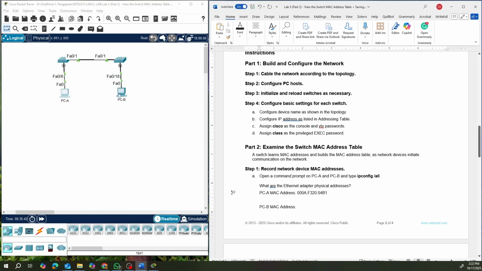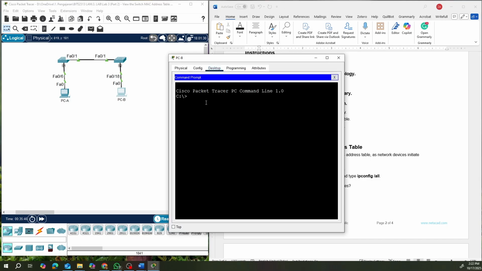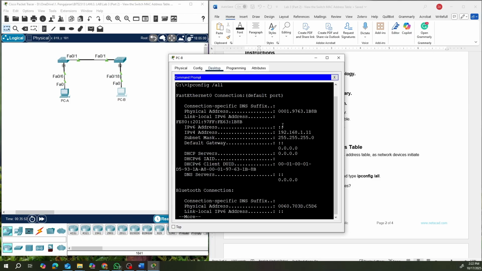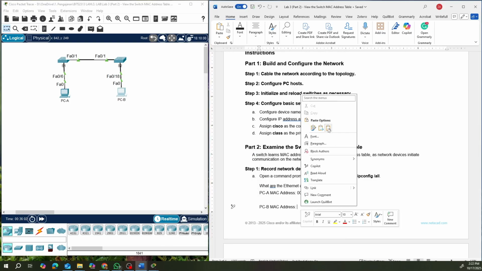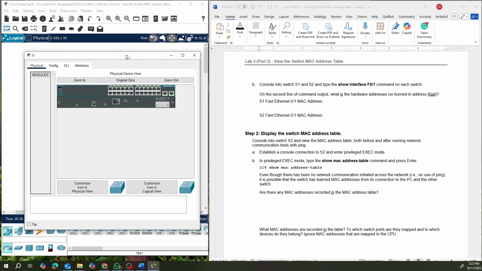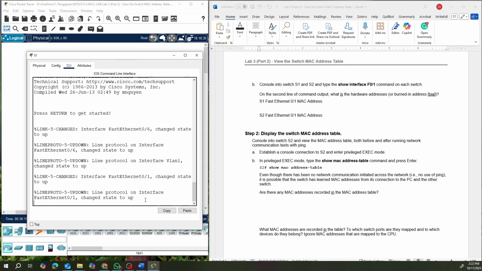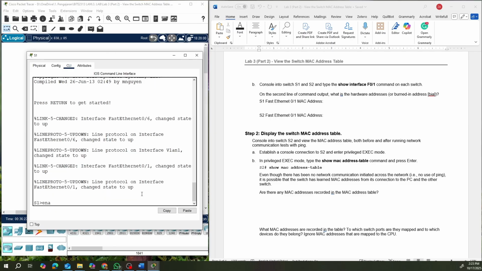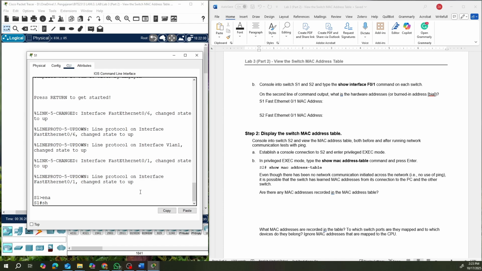Do the same thing for your PCB. Type ipconfig /all, then select, copy, and paste it. Next, console into switch 1 and switch 2 and type the show interface F0/1 command on each switch. So go inside the console CLI, enable, and then show interface F0/1.